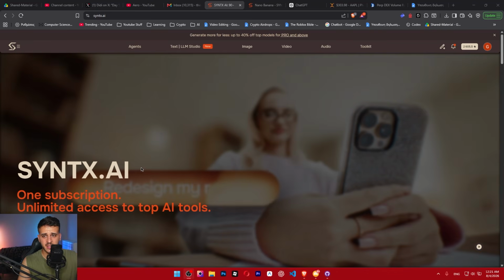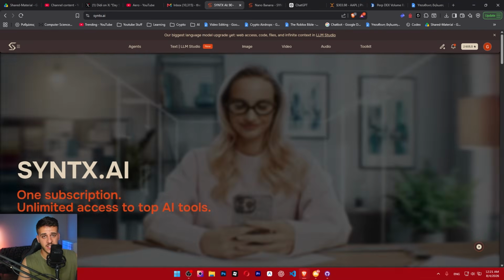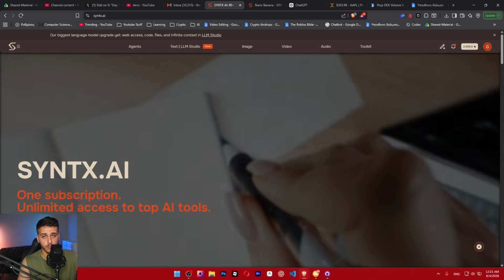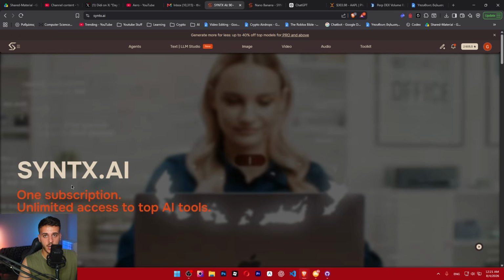Today we're going to be testing out the best AI image generators and we're going to compare them across multiple prompts. For that we're going to use Syntx.ai.